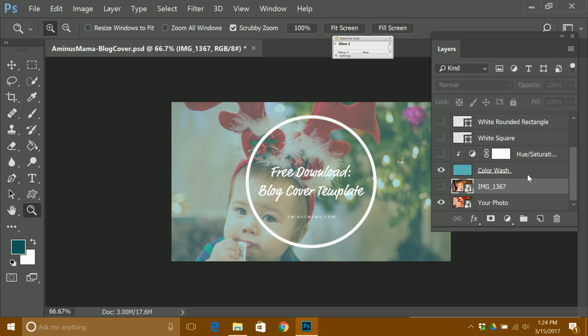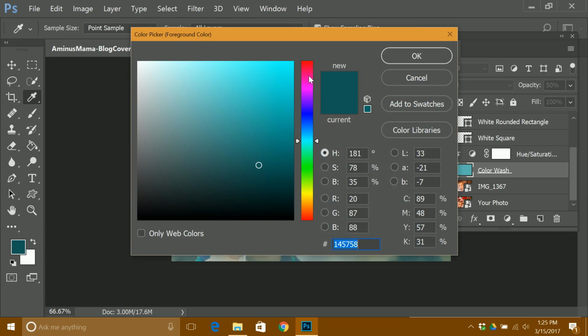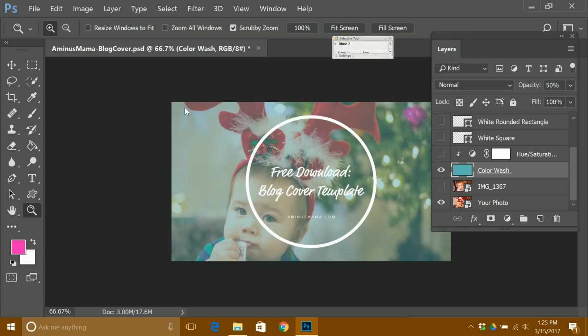So the next thing you can customize is the color wash. So you come over here to your layers and go to the color wash layer. Amazingly enough, again, there's two ways that you can do this. You can come over here to your color picker. You set your foreground color. Let's say I want it to be pink. Kind of have an affinity for pink. Come over here, get your paint bucket tool, and just fill that color wash layer with a new color.